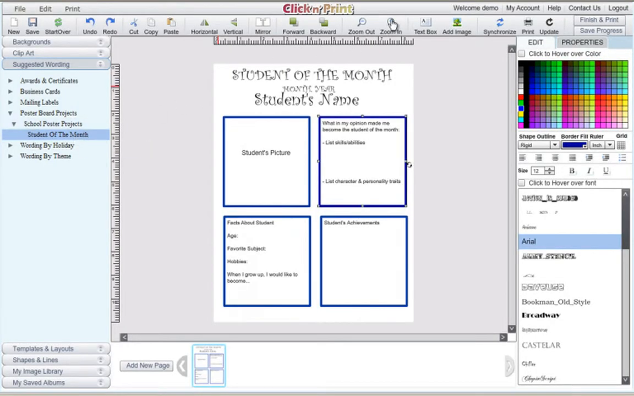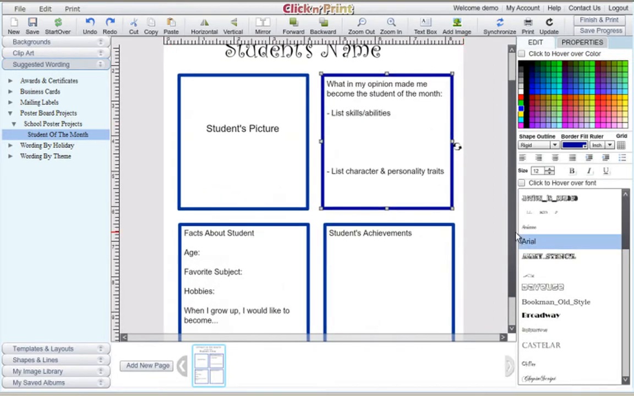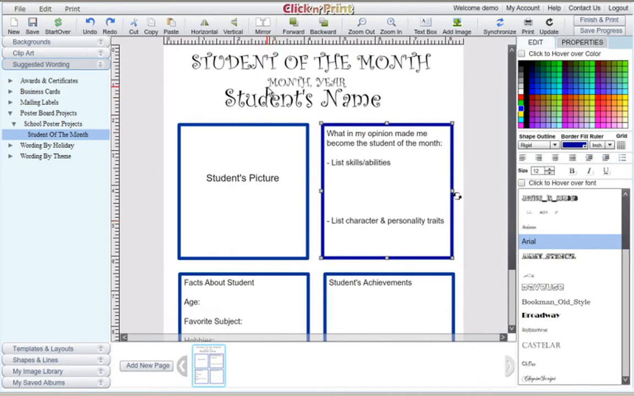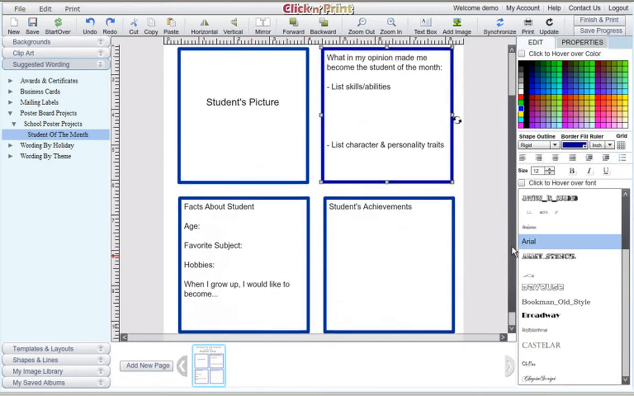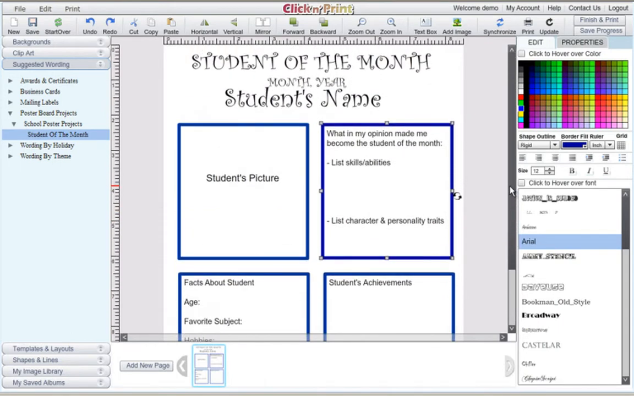Here, you'll find a layout that includes some ideas on what to include for your Student of the Month display. We recommend that you include a decorative heading, a space for the student's picture, and various details about the student. To build your project off of this layout, you can start by adding a new page.